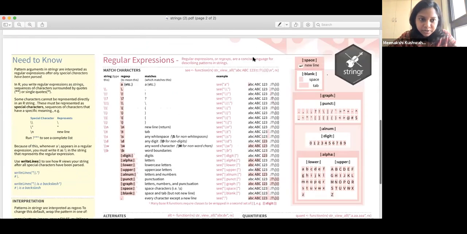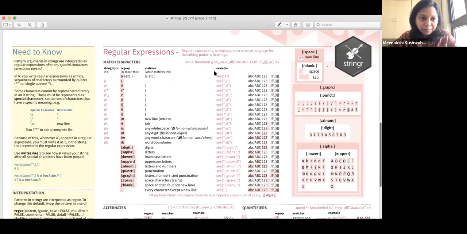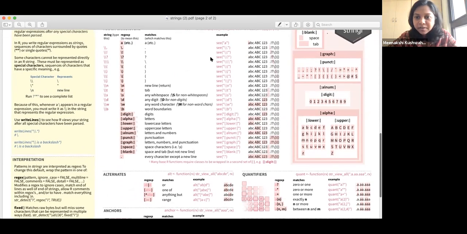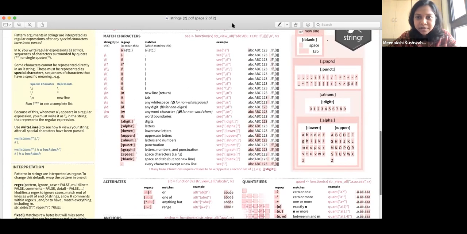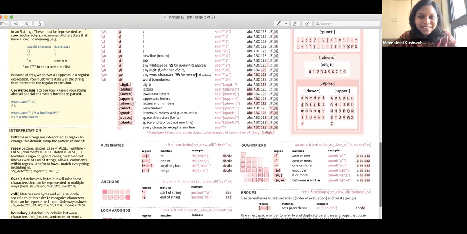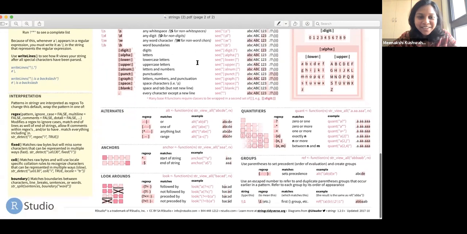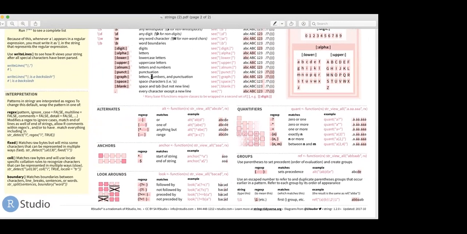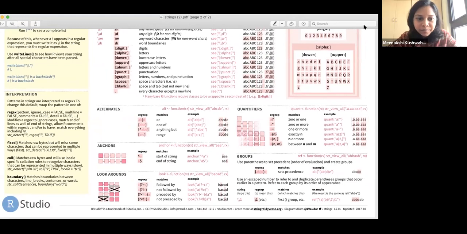And the second page is all about regex. And there's some theory on the side. The regex can get complicated depending on what you're looking for. I have not worked through these. And then at the bottom is some of the stuff that we covered in the slides.